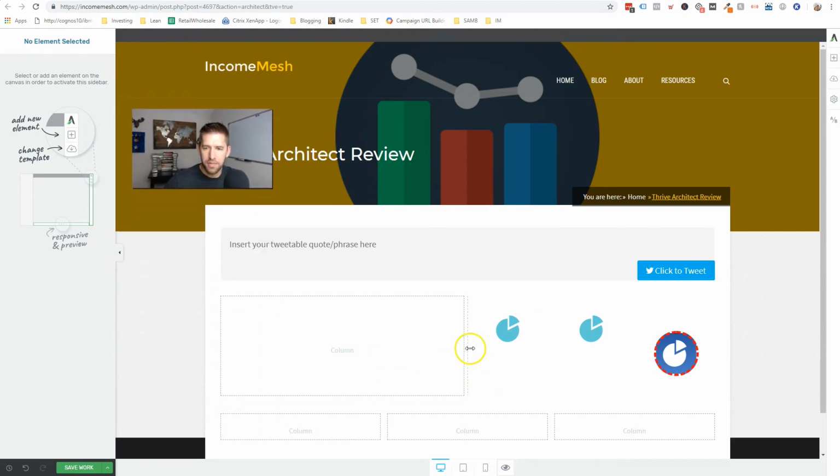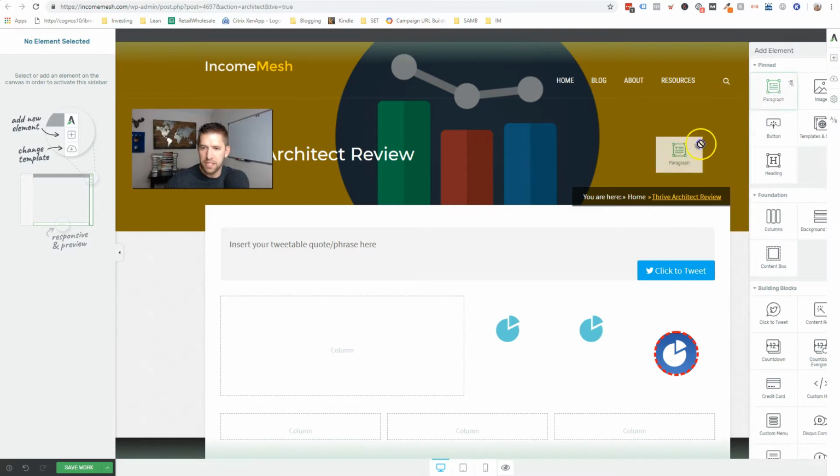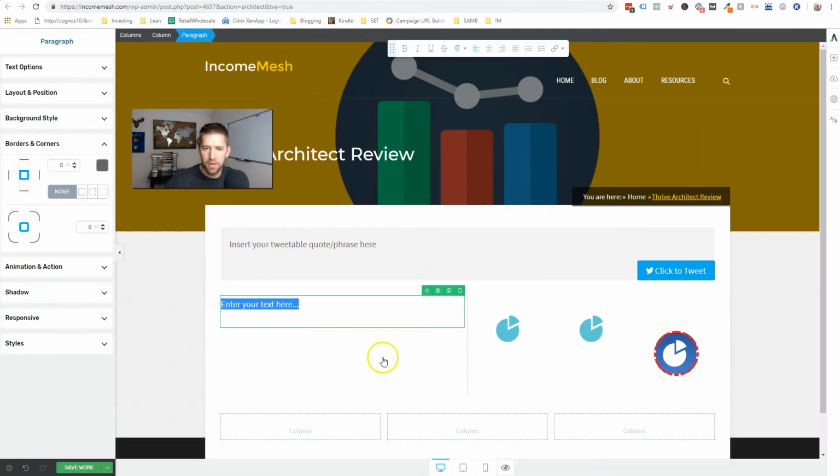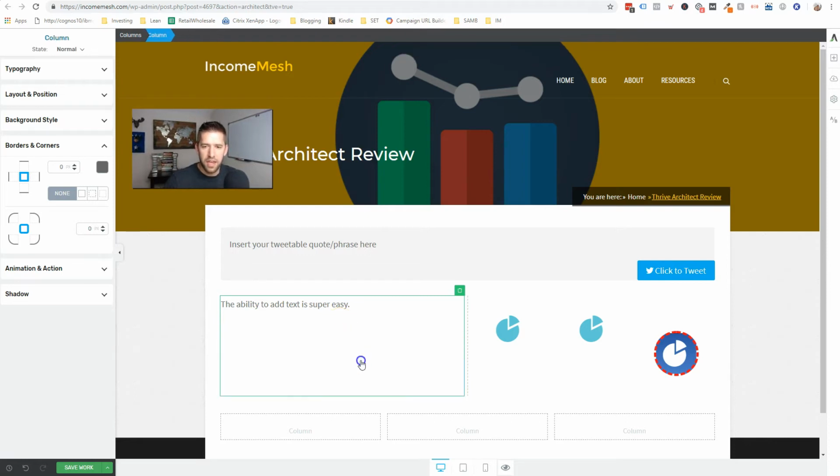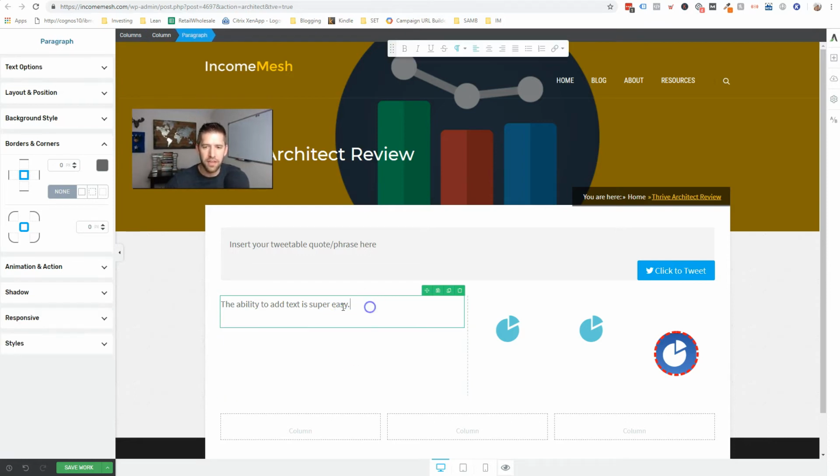Let's take a look at this column here that we just made. So let's put some text on the left-hand side here. And we'll do that by just dragging some paragraph over. And now you've got the ability to add text. It is super easy. And what I really want to highlight here is the fact that you can click and drag and write the text out as you would want to see it.